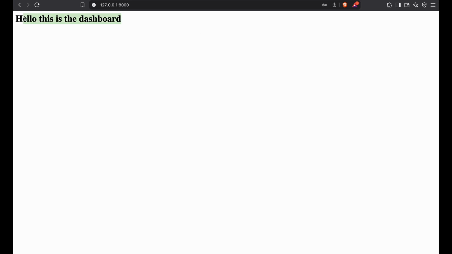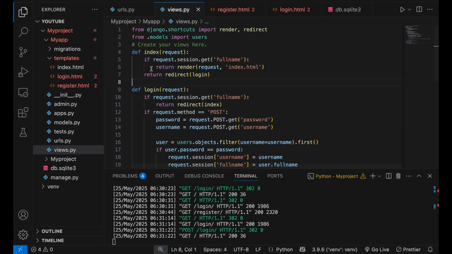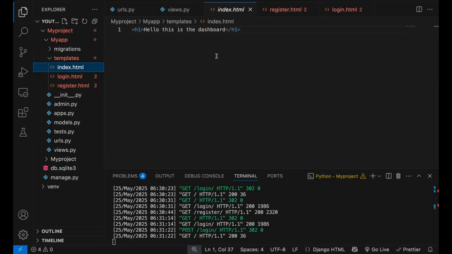Hello, this is the dashboard. Okay, it's showing here, but I want to show the name here. Hello Premraj, this is the dashboard. Okay, how do I do that? So for that, I'm going to the dashboard.html or index.html, where it says hello Premraj. Here I want to show hello Premraj.